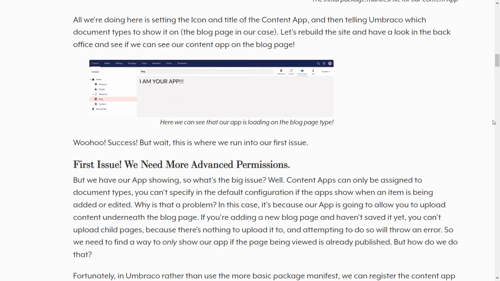Let's rebuild the site and have a look in the back office and see if we can see our content app on the blog page. Woohoo! Success! But wait, this is where we run into our first issue.